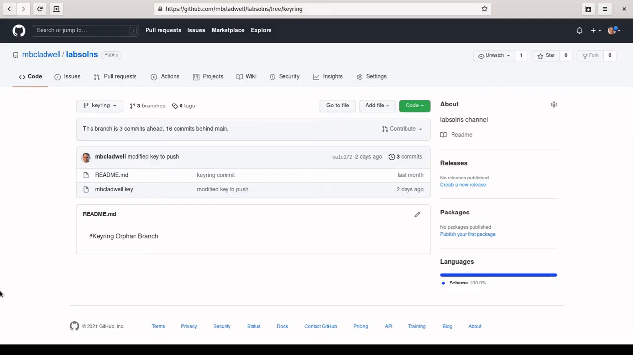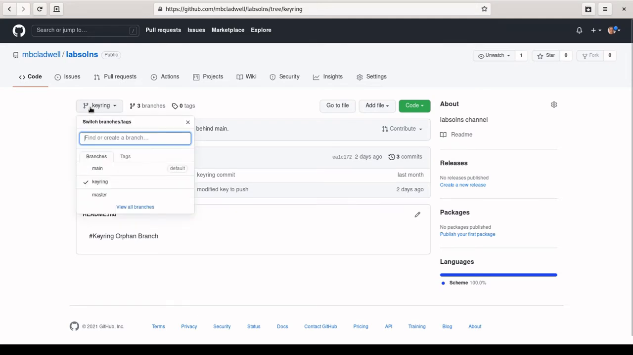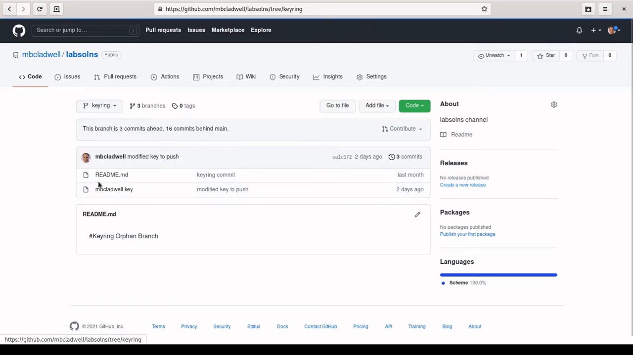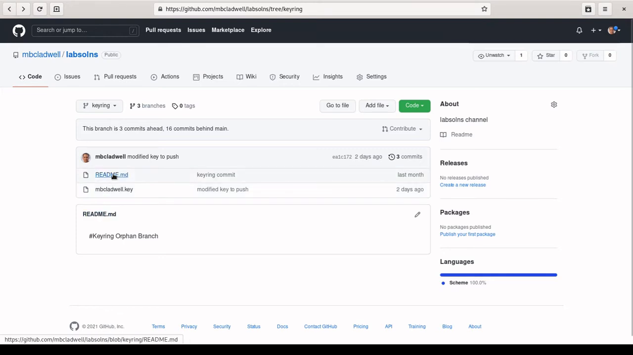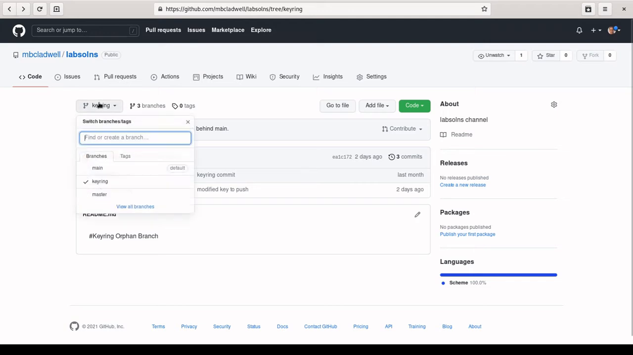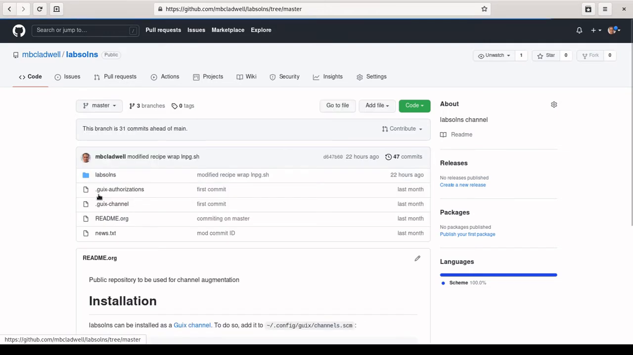Once we've completed those steps, we can now look at the remote repository, switch into our keyring branch, and see that you have your public key, which I've already shown you, and the README that gives a short description of what this branch is about. Switch to the master. So there are 4 files that you need to add to your master branch. We'll look at each of them individually.